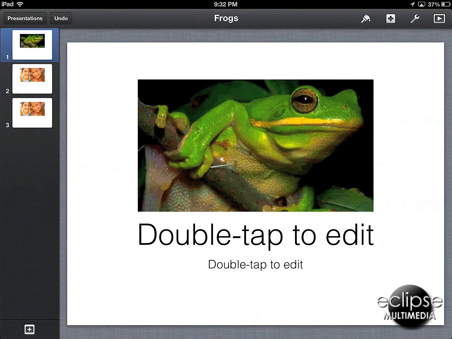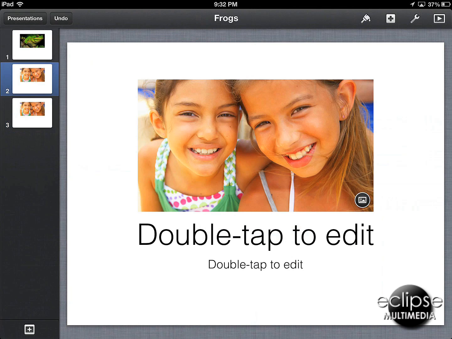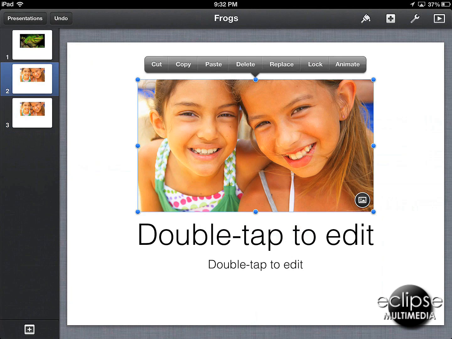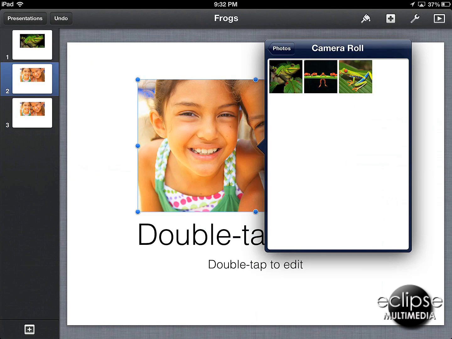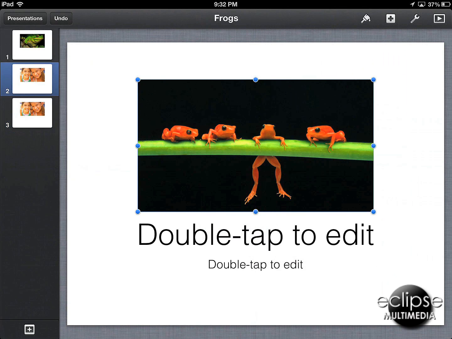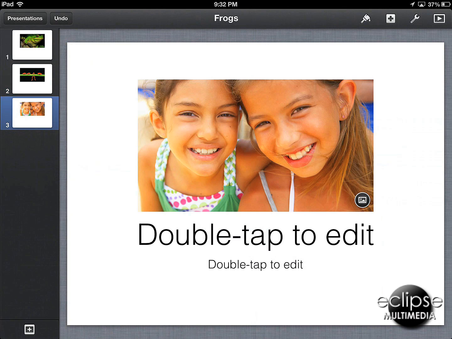Let's add another image a different way. This time I'm going to just tap on the image and I get all these different buttons at the top. I'm going to replace the image by tapping on Replace, going to camera roll and adding my image, and I've added my image. Now remember before I said you could copy your image?